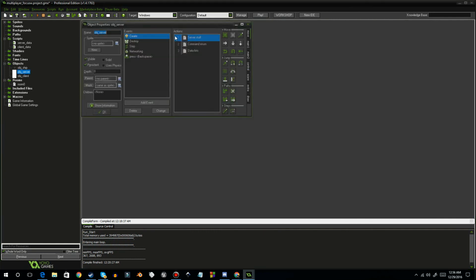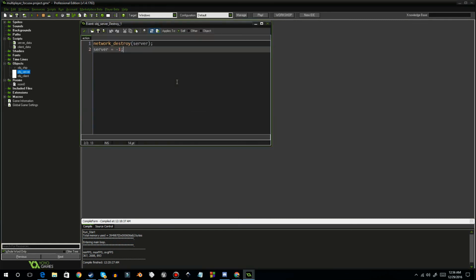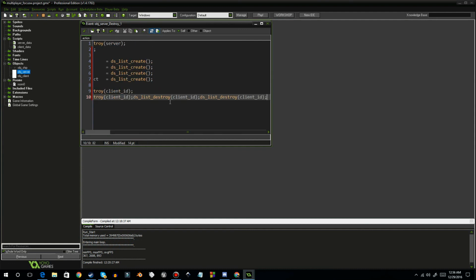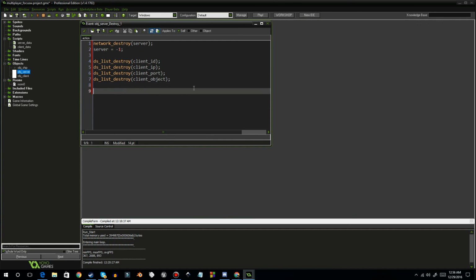Okay. We also need to delete all of these data lists to not take up an insanely large amount of memory. I only pasted that there for reference. So ds list destroy client ID. And I can copy that 3 more times. Whoops. ID, IP, port, and object. Alright. And that's not all. Now we set them to either undefined or -1. I'm actually going to set them all to -1.